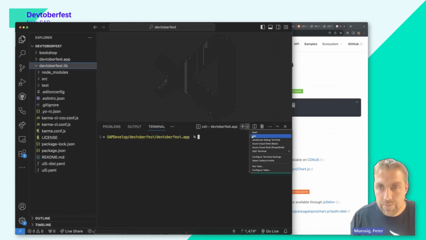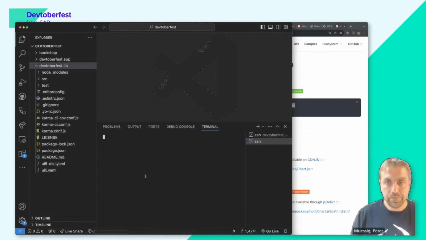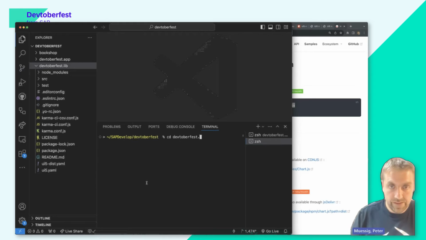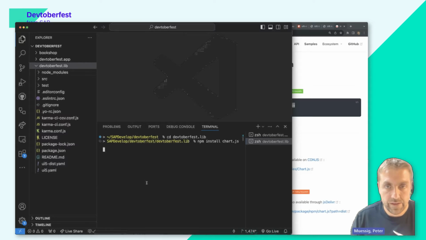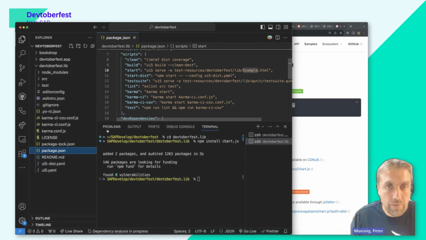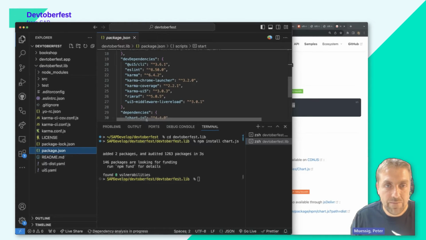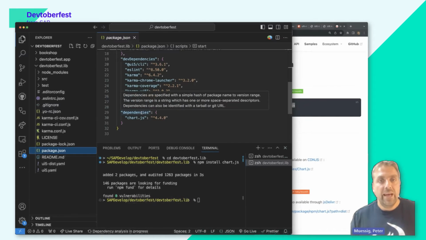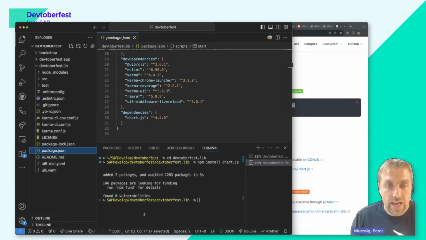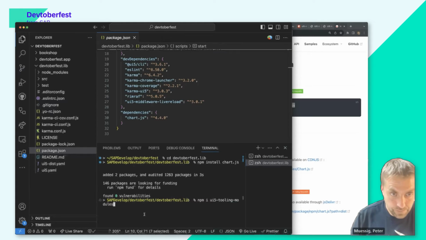So let's go to the library. I open a second shell, oktoberfest.lib, and I install now the library. I have it already in the clipboard. So now what we have done is we added the chart.js library here in the project. And in order to make UI5 able to use this chart.js library, we need to also bring that bridge in. And this bridge is the UI5 tooling modules. We add it as a dev dependency.